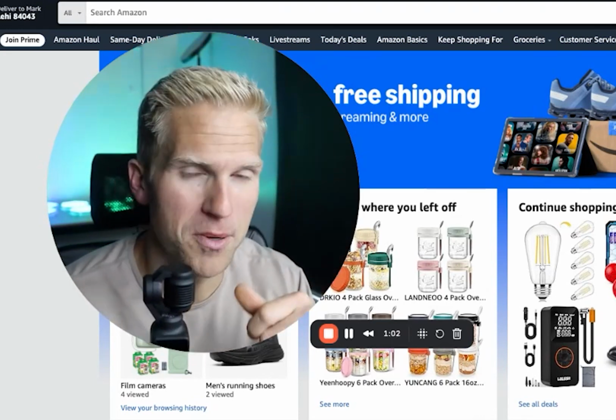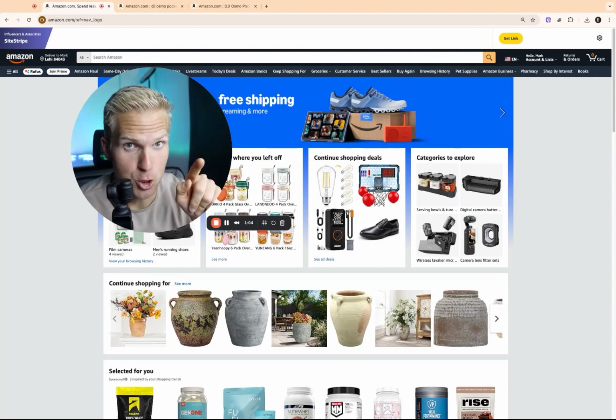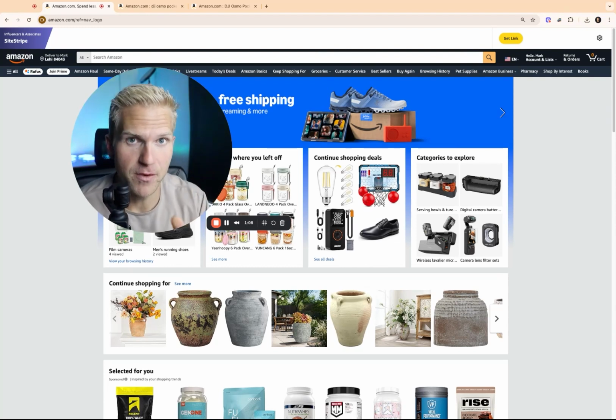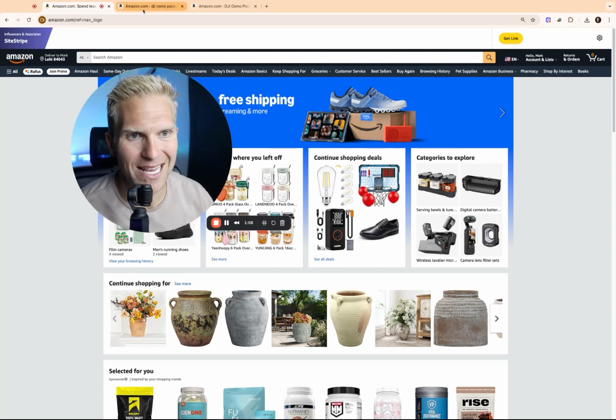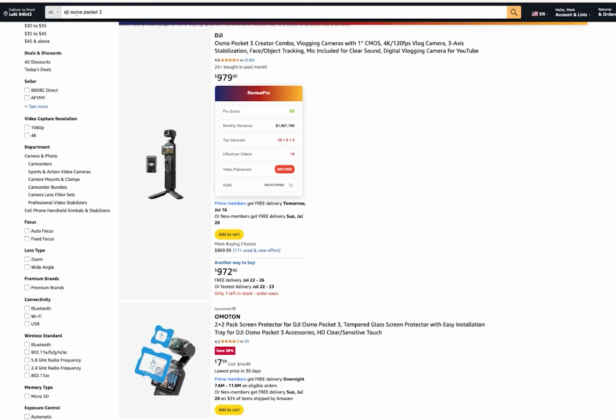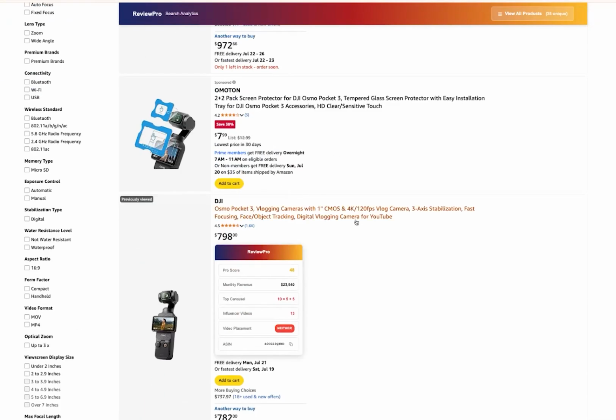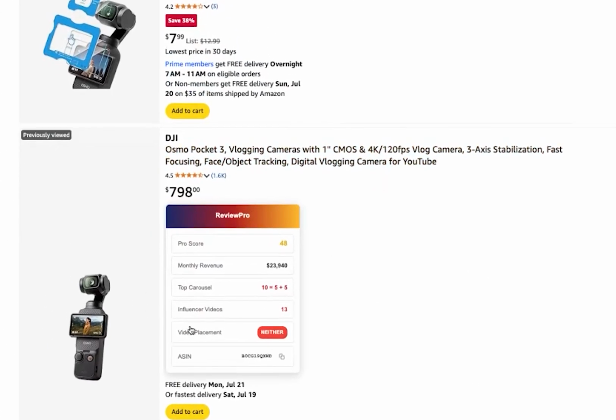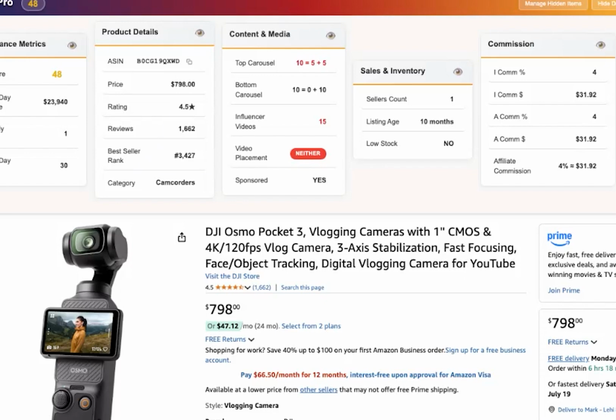Whip out your phone, open up the Amazon app, click the search bar where the camera is, take a picture of it, and then it'll find it there. Now, I searched for it. I looked for DJI Osmo Pocket 3, and when I scroll down, I found it right here. It already shows me some good information. It shows me the number of influencer videos, but I want more information about the product. So once I click on the product, check this out.